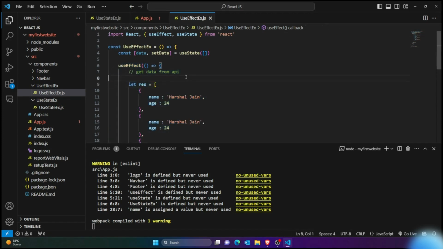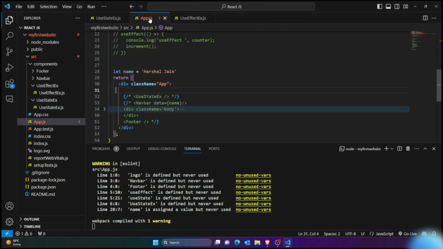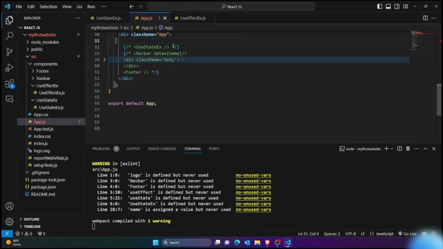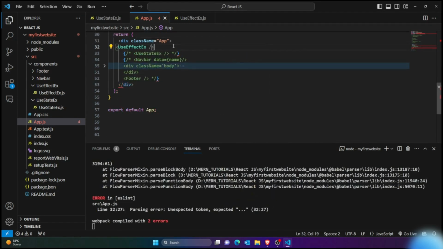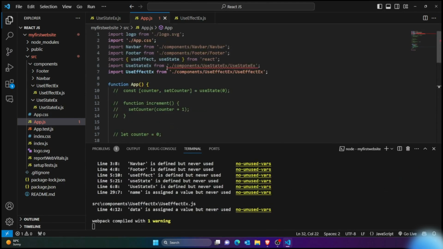So let me print something here. I'll say useEffect only when component is mounted. That means only when the page is loaded, only for one time. Now let me show you how it works. I'll import it, useEffectExample, from the useEffectEx file. Yes, you can see now it's imported.